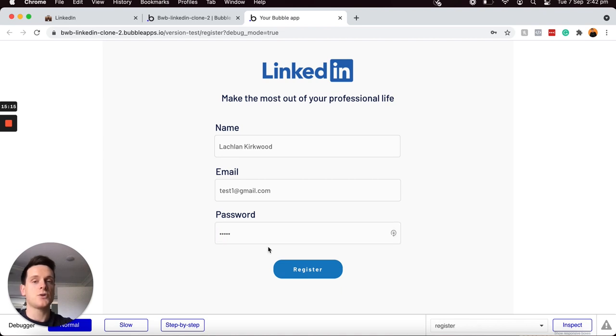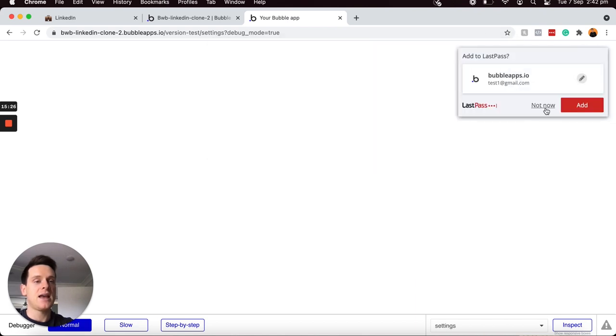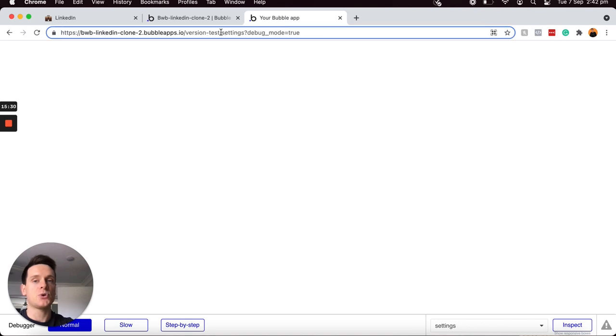And when I'd like to confirm that I want to register an account, I'm going to select this register button. Our workflow will run. It will create that account within our database. And what you'll see here is that we have now been redirected through to a settings page in our application. And later on in our build, I'll be explaining how we can add some additional input fields on this page, which will allow us to store any additional information we'd like about our user accounts.